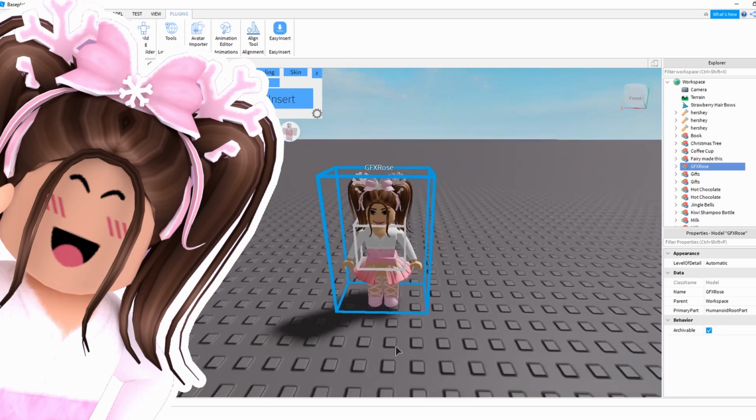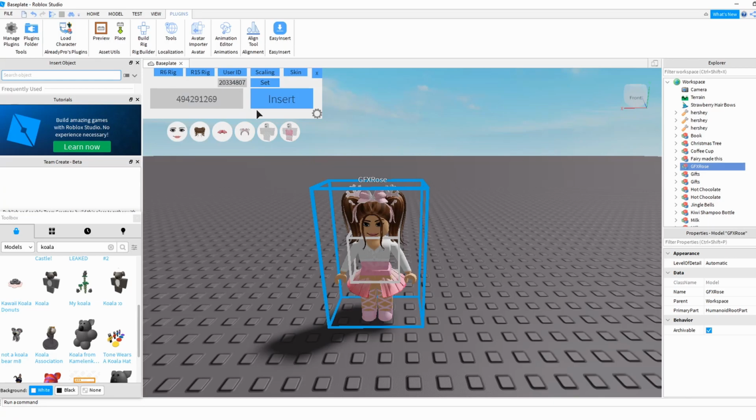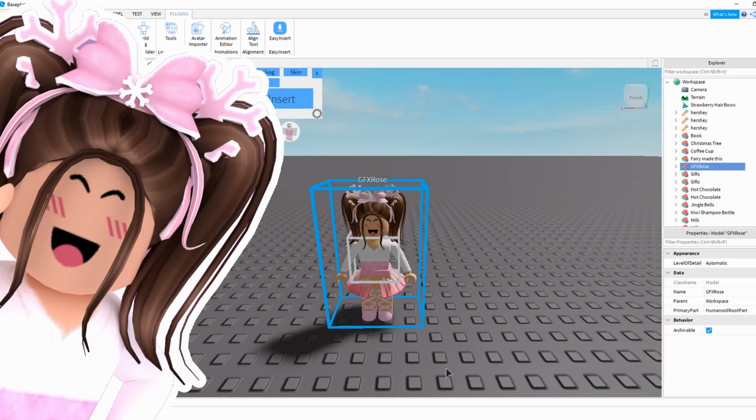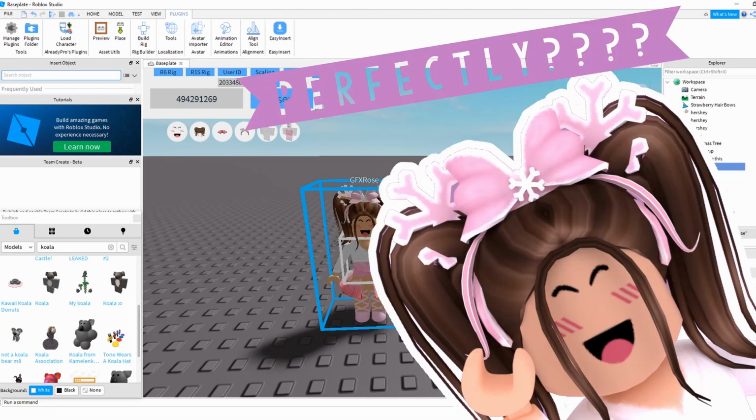All right, I don't wanna have the plain face, so I've already entered the number up here. Click insert, and there we go. I've changed my face. If you need to know how to use those plugins and how to install them, please watch my video that explains it perfectly.